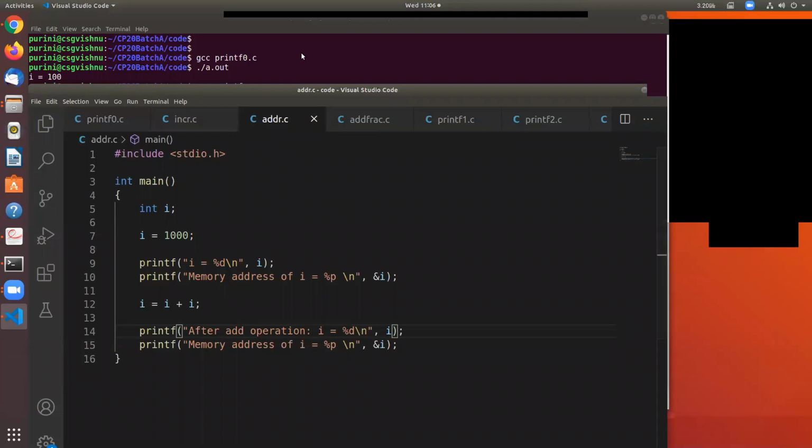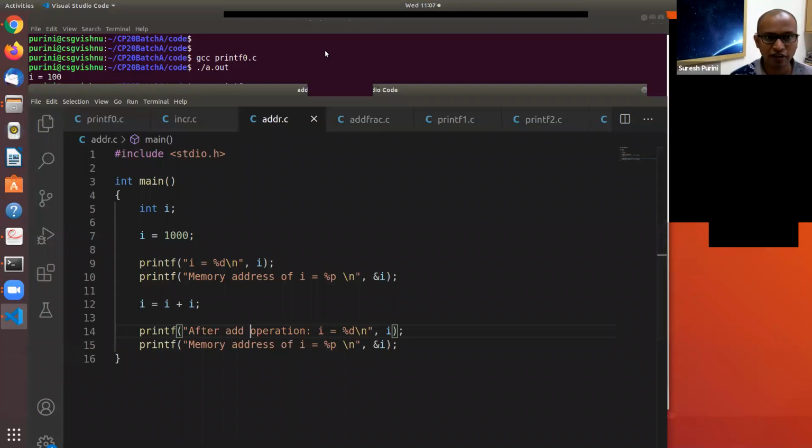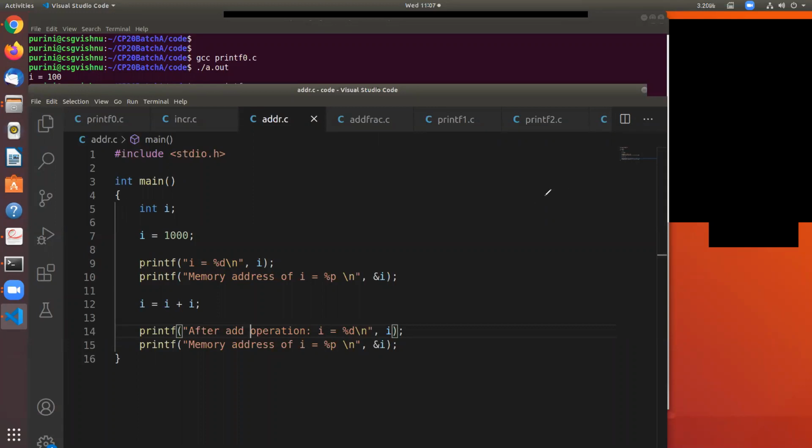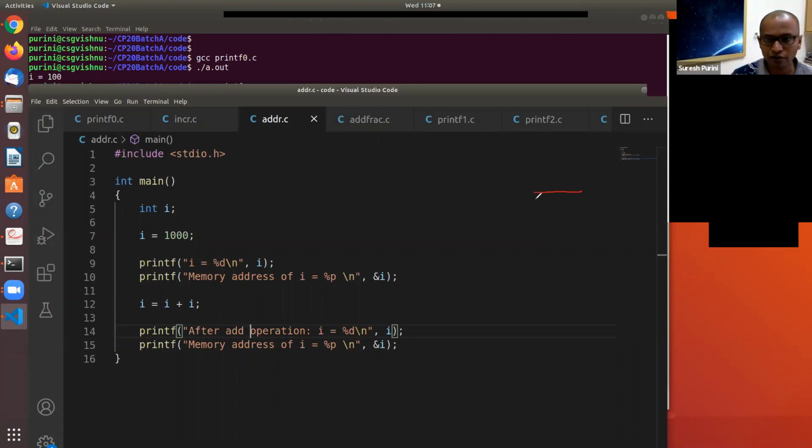The 1000 is not the address at which the variable I is allocated. That's not the right way to think, because 1000 doesn't have an identity of itself. If you see, this is variable I, and variable I has some address. Now 1000 is present here, and if you overwrite it, for example after statement 12, 1000 will be overwritten with 2000. But the address remains the same. So 1000 doesn't have any address. 1000 is present in the memory that is allocated to variable I.